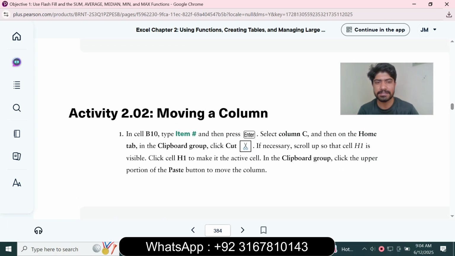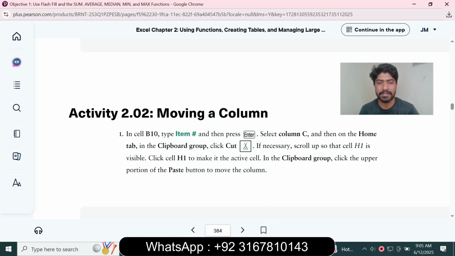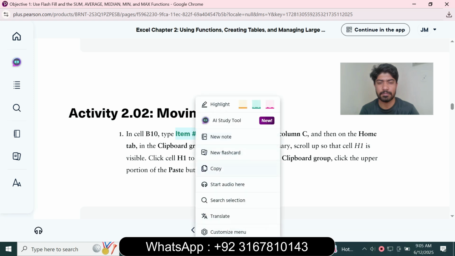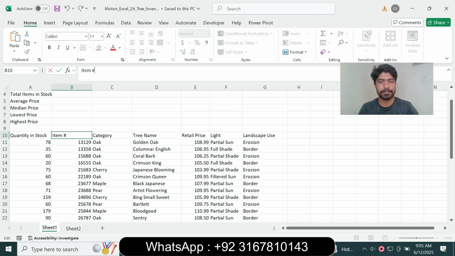Next, in cell B10 type Item Name and then press Enter, and select column C. On the Home tab, in the Clipboard group, click Cut. If necessary, scroll up so that cell H1 is visible, click H1 to make it the active cell, and in the Clipboard group click the upper portion of the Paste button. So copy the title and paste the title in cell B10. Select B10 and paste, press Enter.